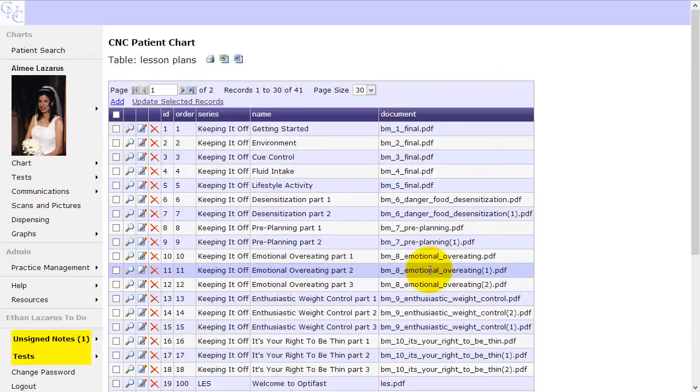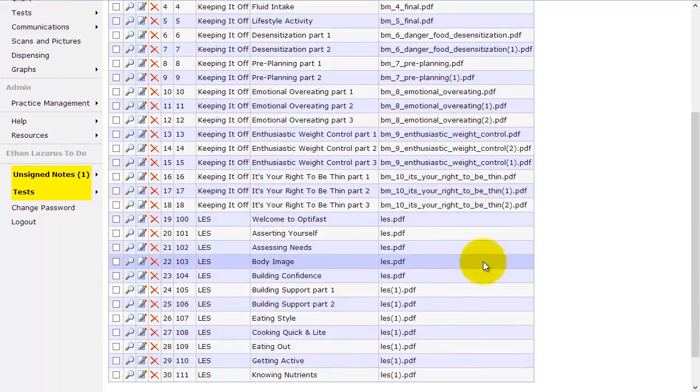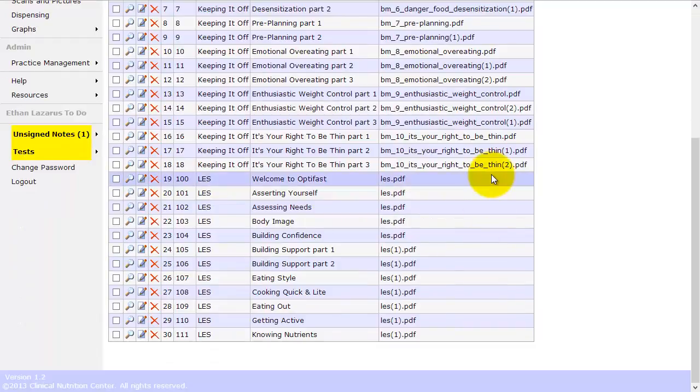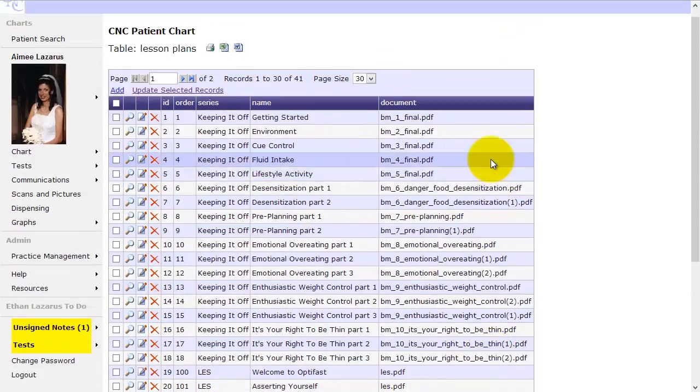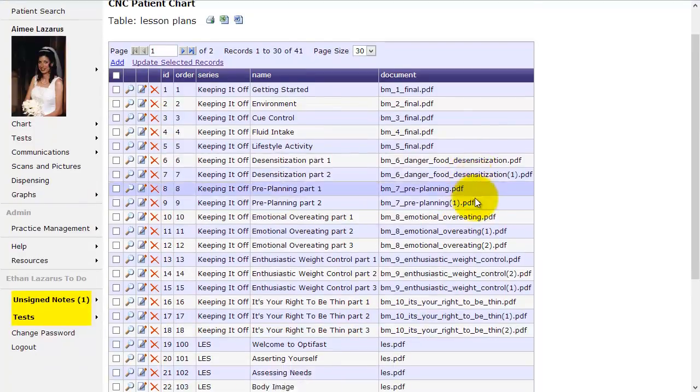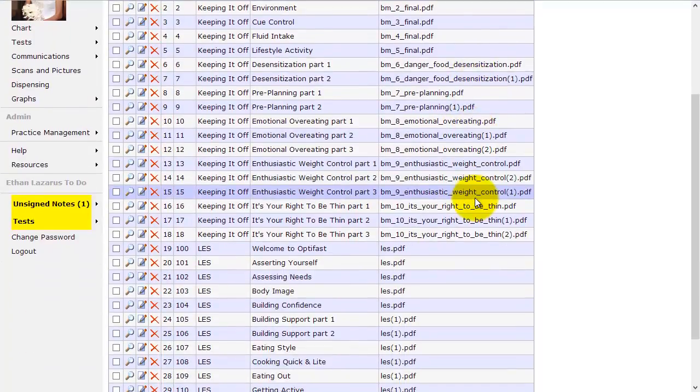The handouts are important because when you give a patient that handout, when you select it from your drop-down, the patient will actually have access to this PDF in the patient portal if you set it up that way. So our Keeping It Off handouts are all going to be available electronically, and we can save a lot of paper that way.